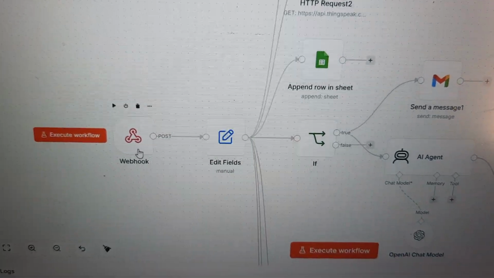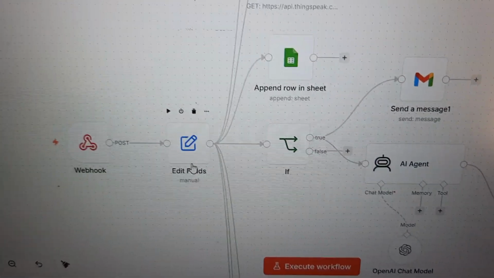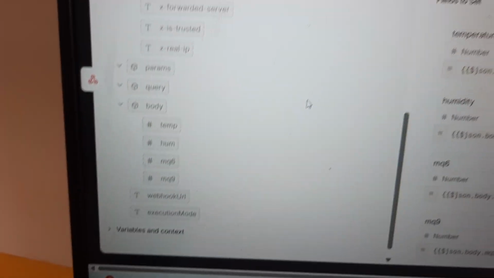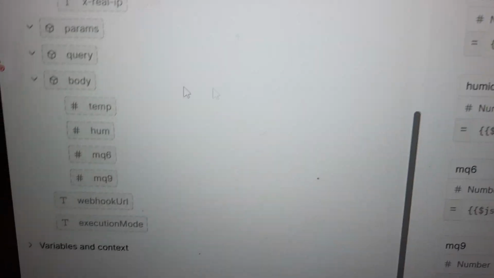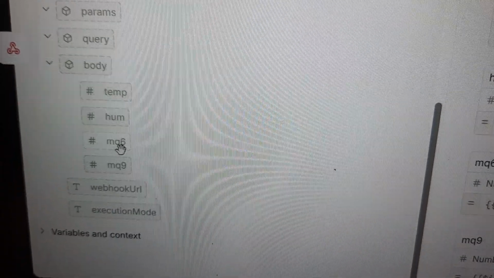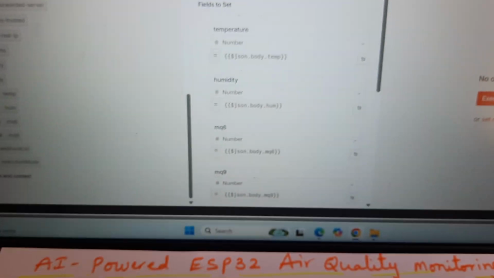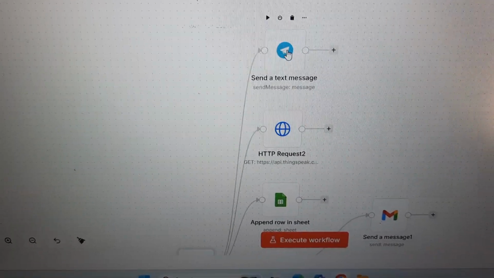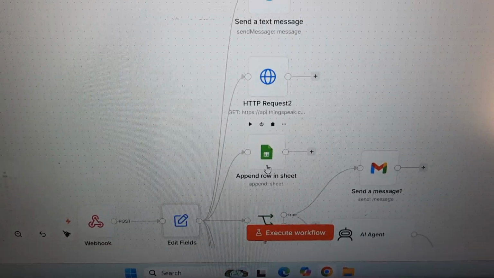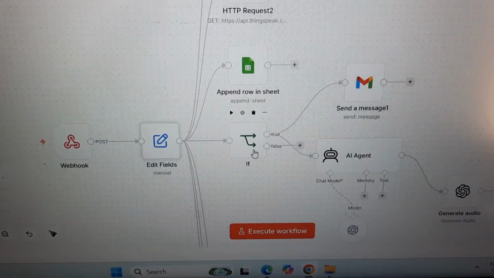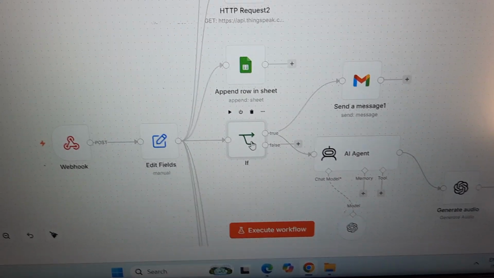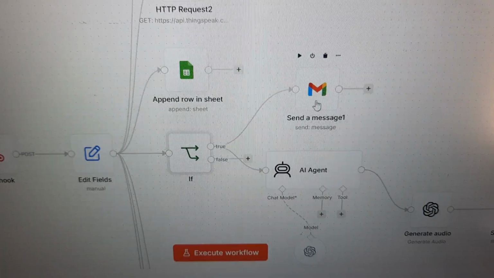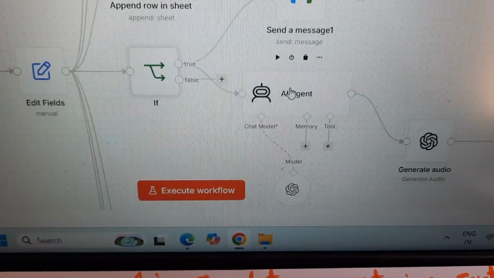This is the webhook. It will send the data to Edit Fields. Edit Fields first collects the data from the webhook input: temperature data, humidity data, MQ6 data, MQ9 data. Now it will bifurcate to Telegram, ThingSpeak and Google Sheet appending. If temperature crosses 40, then it will push the Gmail alert.